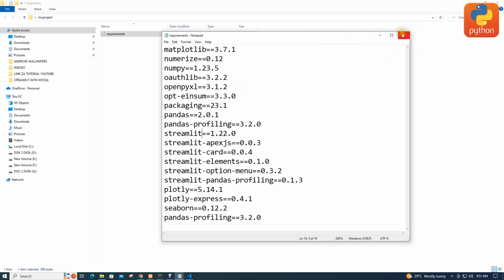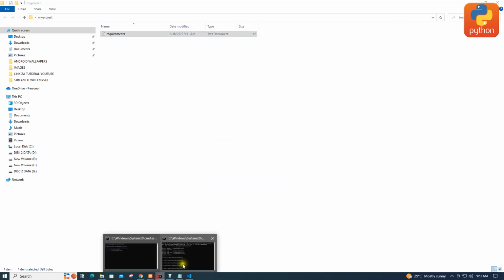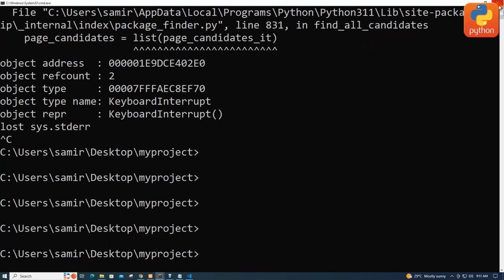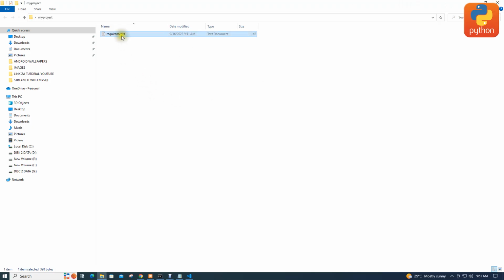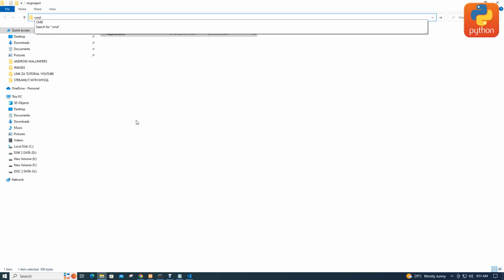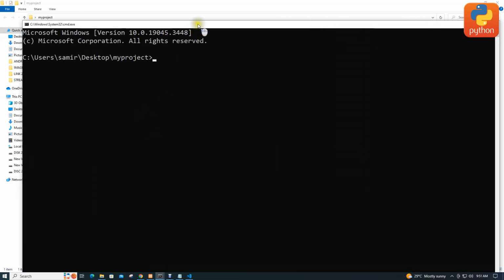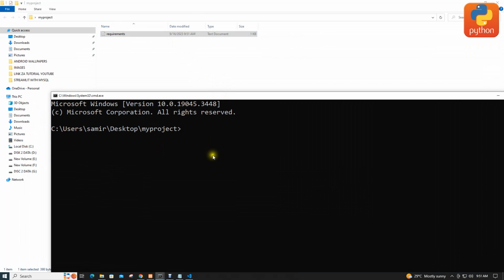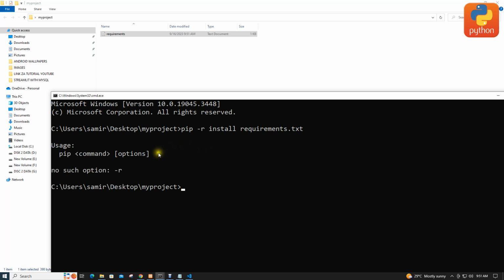Come to install this library, okay? To install those libraries, so now access again the directory of my project. So come to the address bar of this folder, again write cmd, okay? After writing cmd, now install requirements. So just write pip and pip minus r, okay? Now install requirements.txt, and now click enter to execute. So no such minus r.